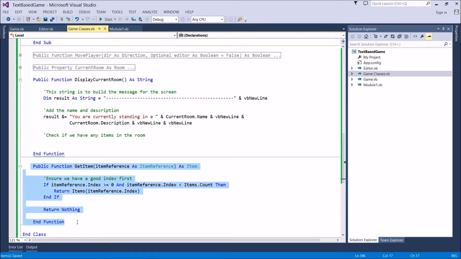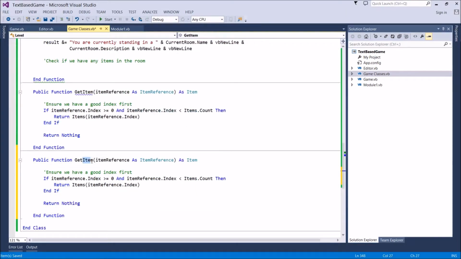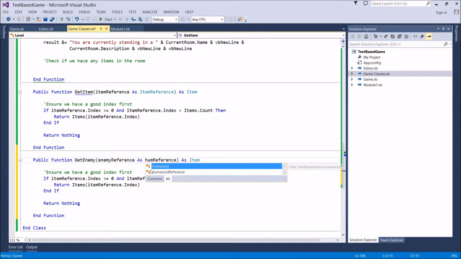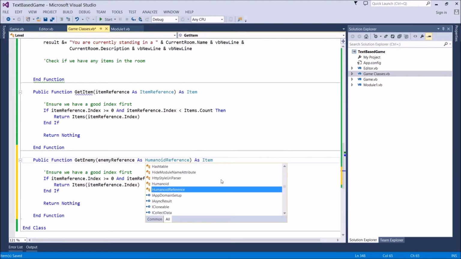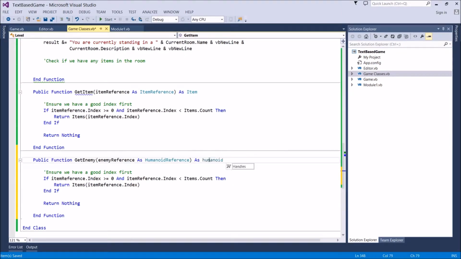Copy this. Okay. Once you get there, paste, and we're going to change it to getEnemy. So enemy reference, which was a humanoid reference, and return a humanoid. And then we need enemies instead. Oh, okay. Almost there, people.